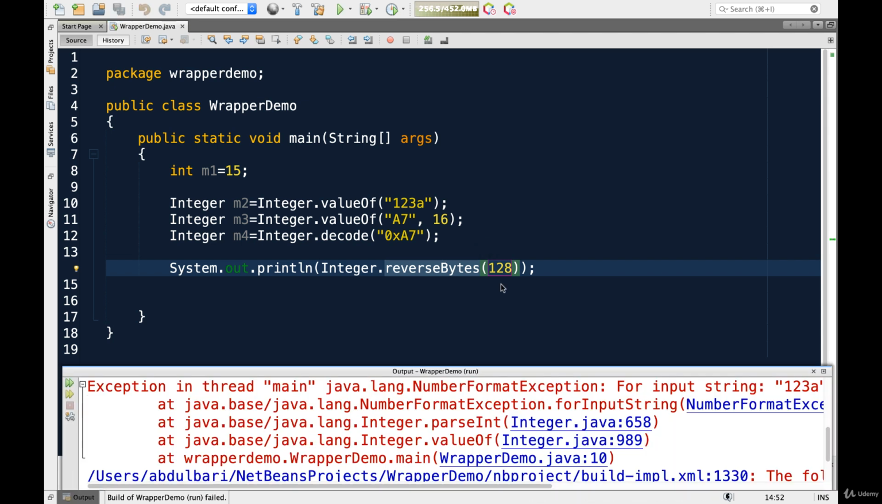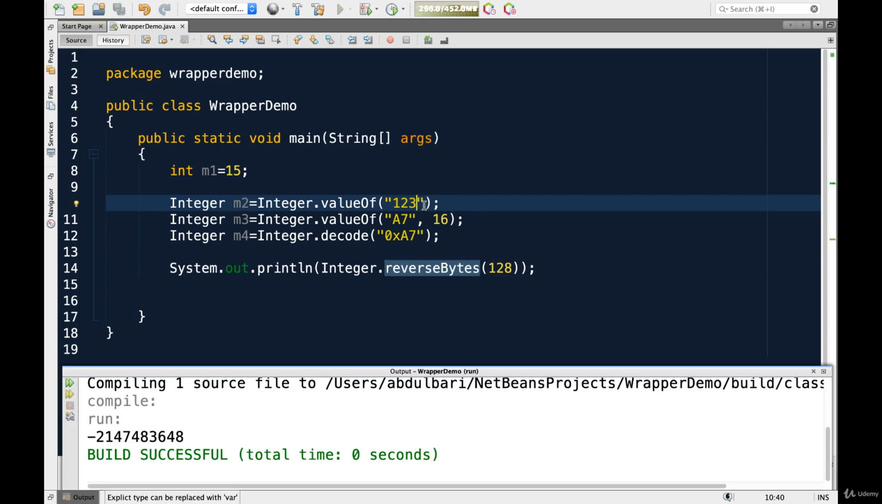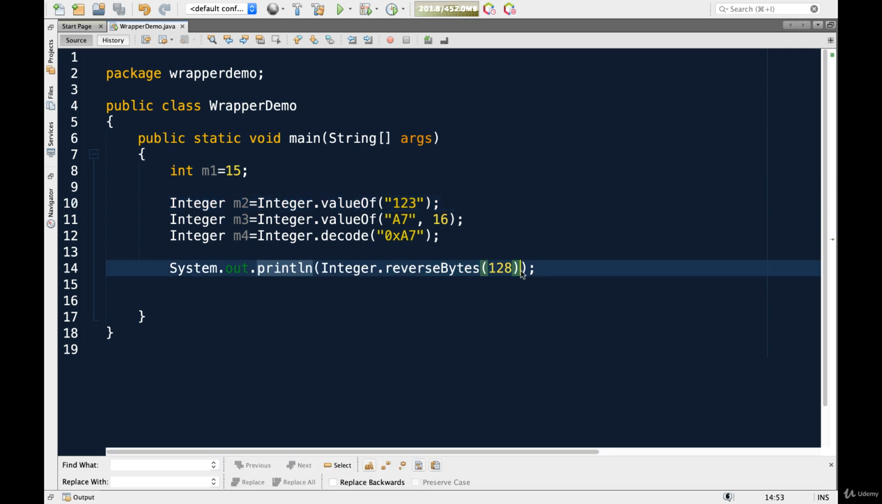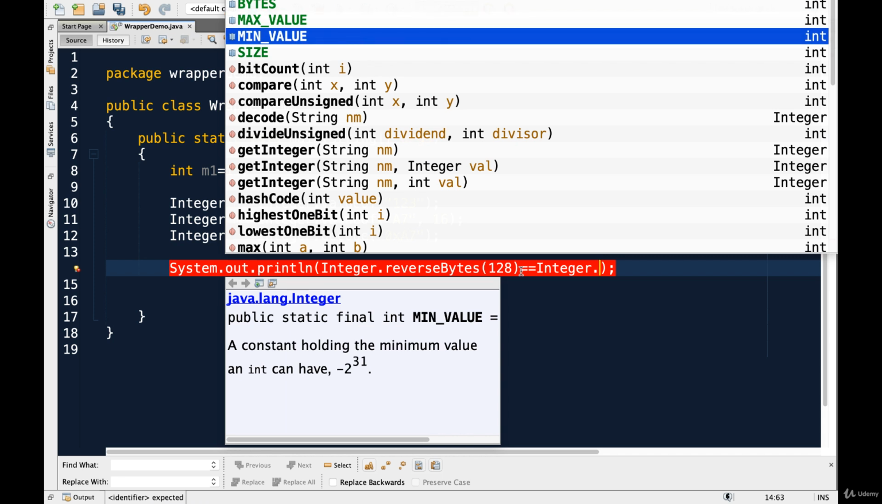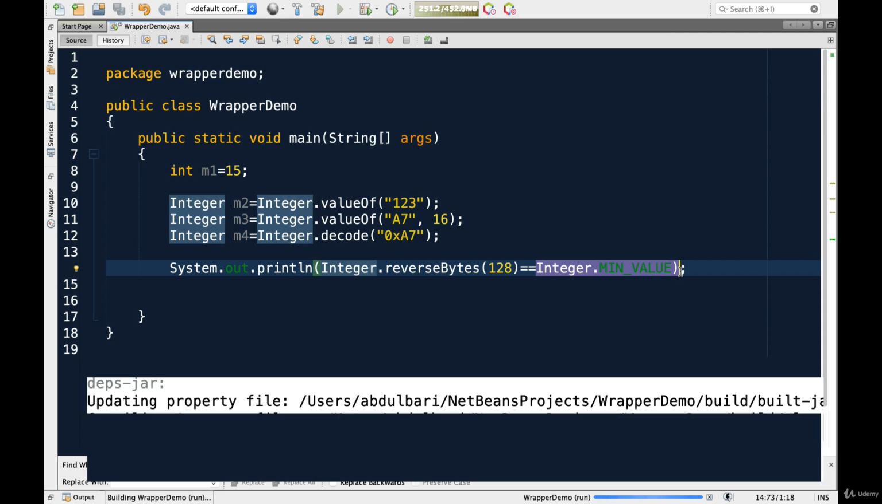I'm not explaining this one. Okay, there is an exception here. I will remove this. I'm not explaining. If you are familiar with number systems, then you can understand this. So yes, it has given a negative number and it is the minimum. Let us check whether it really is the minimum number. Equals Integer.MIN_VALUE, I will compare. If it is equal, then it should return true. See, this is reversing bytes, and is that reversing of bytes forming the minimum value or not? Let us check.